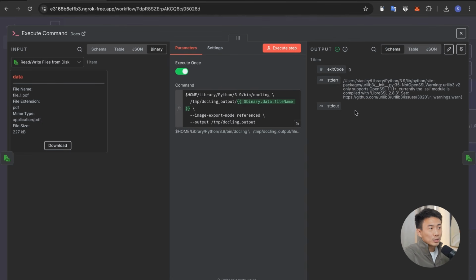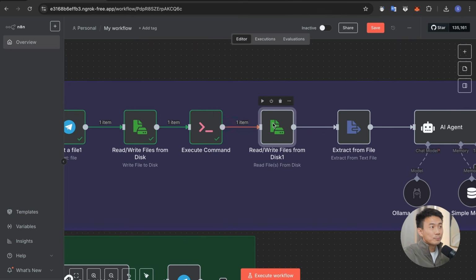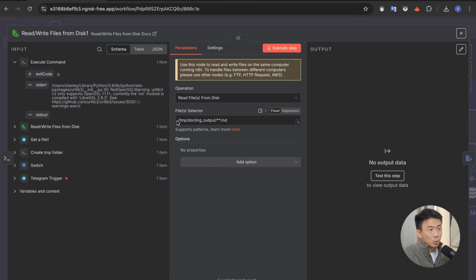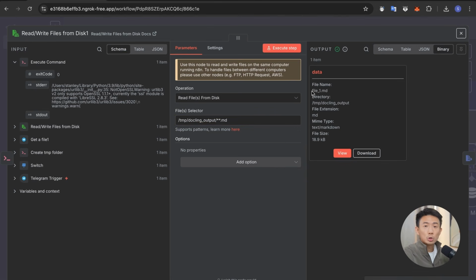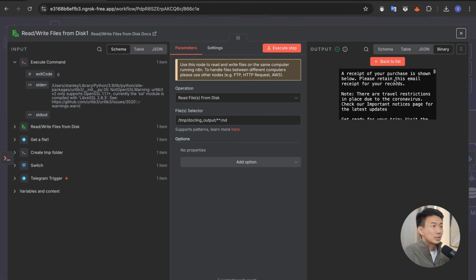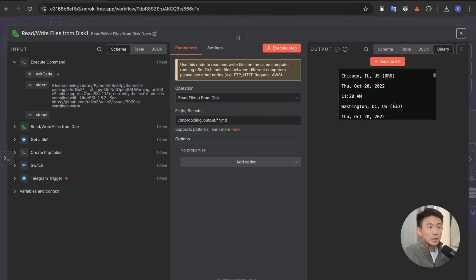If the output is successful, we proceed to the next node to read the generated file. We expect the PDF output to be in the temporary document output folder. Our output format is MD. If no other format is set, it defaults to MD format. So after reading the MD output documents, we'll know the PDF content. Let's execute this step. We'll extract the file 1.md data file. Inside is Markdown containing the entire PDF content.